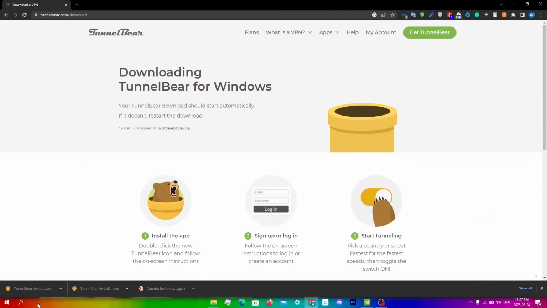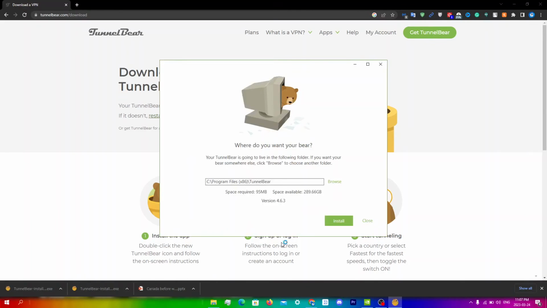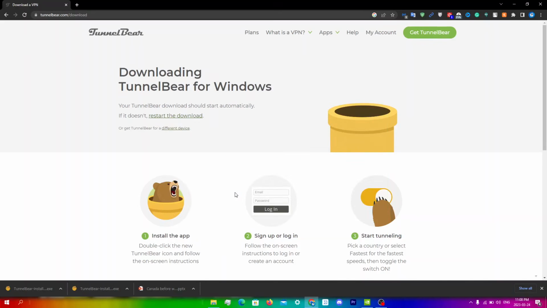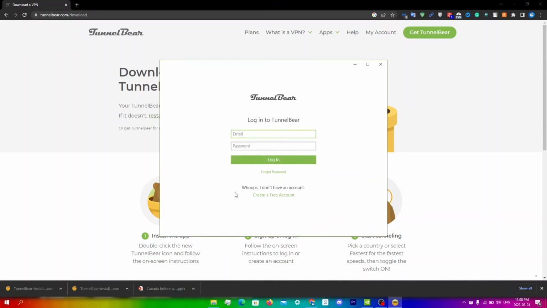So you're going to click on the exe right over here. You're going to click install. You're going to click allow, so yes. So you should automatically be redirected to this page where you have to log in. If you haven't used TunnelBear before, you're going to click on create a free account, and then you're just going to create an account. So I'll be back when I create a free account.